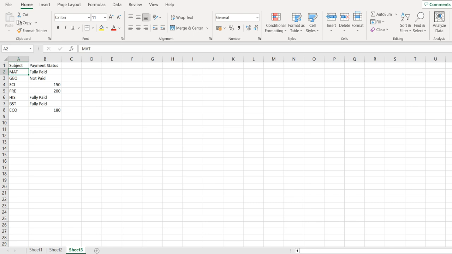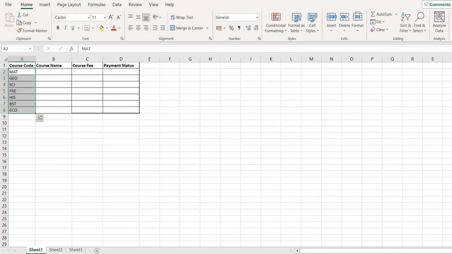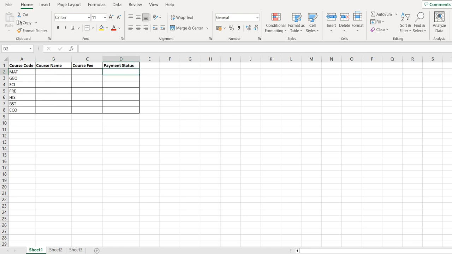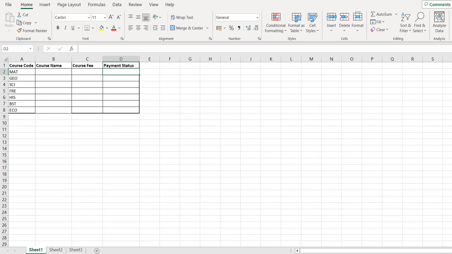Basically the VLOOKUP is where your data runs vertically, and the HLOOKUP is where your data runs horizontally. That's essentially the difference between the two. Okay. So let's jump in. So the first thing I'm going to do, I want the course name, and then I also want the course fee, which I'm going to get from using HLOOKUP, and then the course payment status I'm going to use the VLOOKUP. Okay, so let's do the VLOOKUP first.